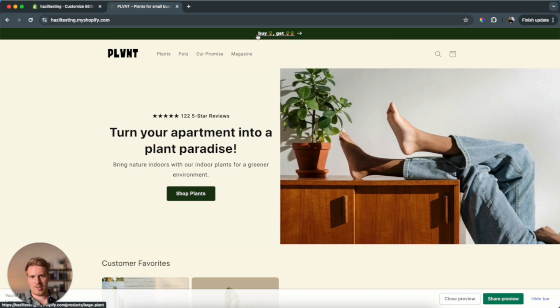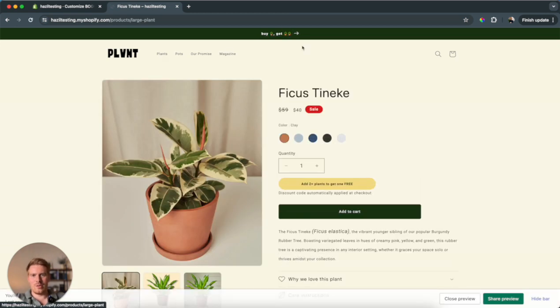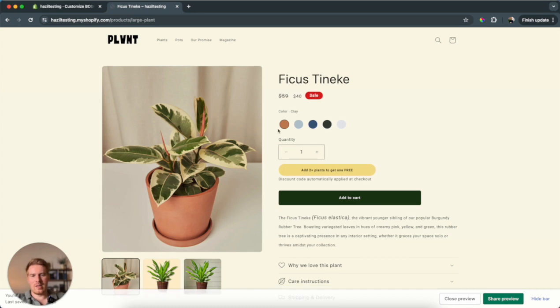We have it announced up here. You can announce it in any shape or form, but this is how I wanted to do it. Buy one plant, get two plants. And when you click on it, we get directly to the product page. And here you can see we have this liquid underneath, just a banner saying, as a reminder, please add more than one to your cart.